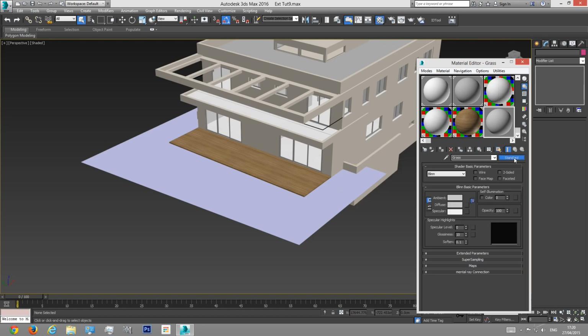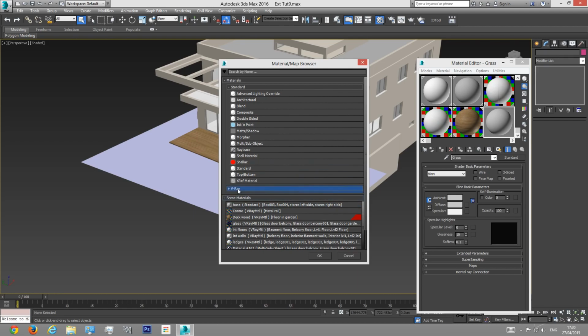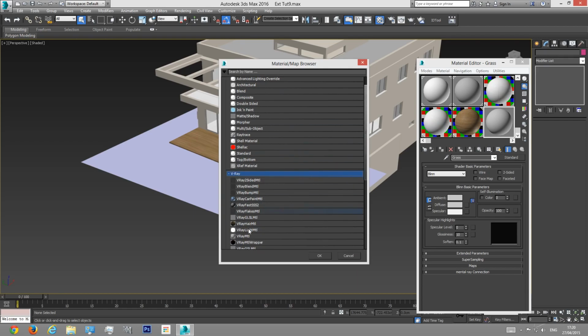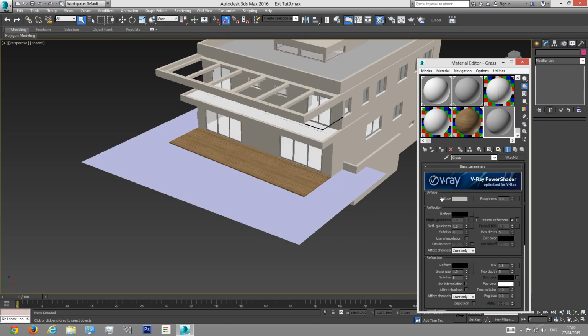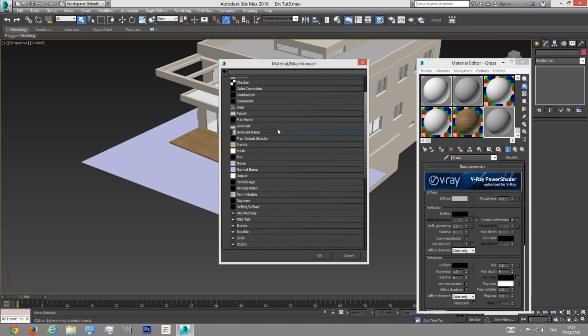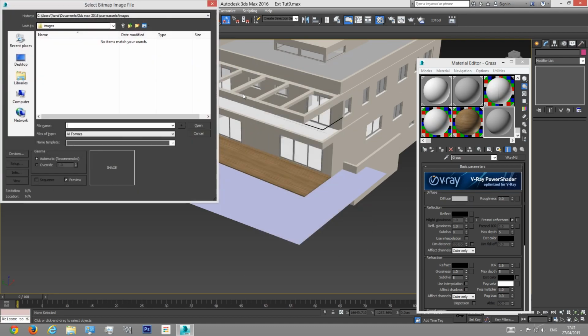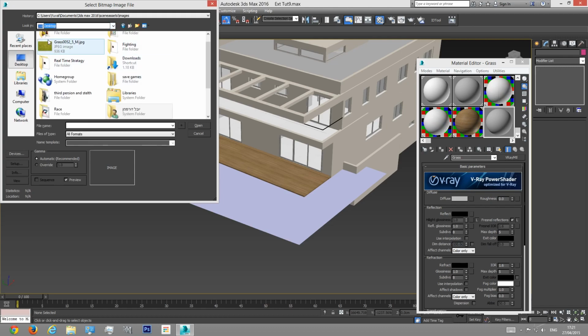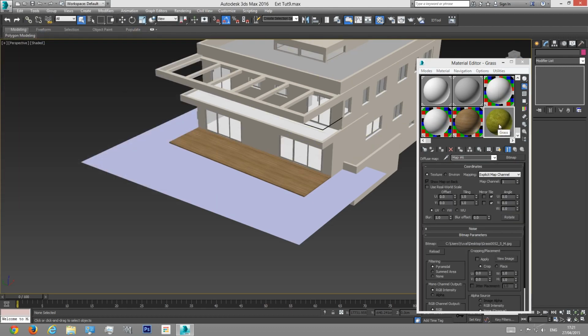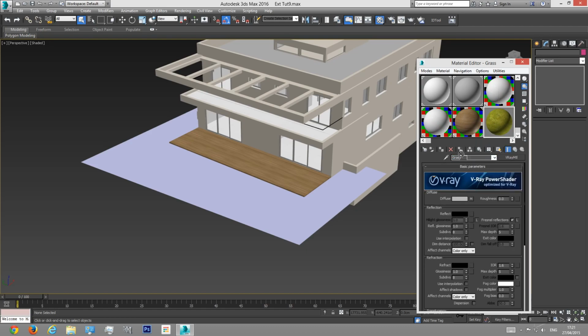And I'm going to change from standard to vray material. Vray, materials, vray material. I'm going to add a map to the diffuse slot. So here on this square, bitmap, and choose the file we just downloaded, the grass. Okay, this is fine. Let's go back to grass. I'm going to apply this grass, just drag and drop on this plane.